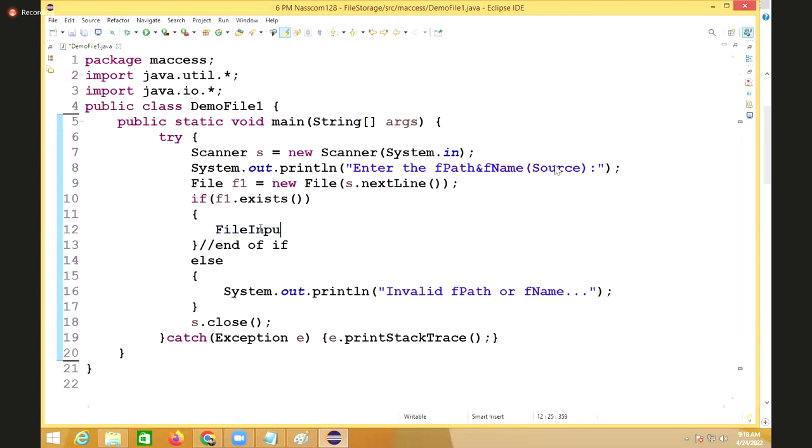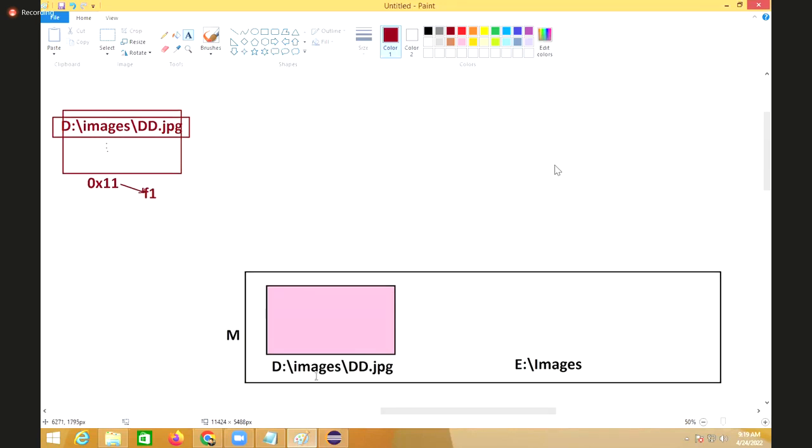FileInputStream fis is equal to new FileInputStream of f1. So now this FileInputStream class will take this f1, which means a path. By taking this path, this is a constructor call, a method running in the background during object creation. The constructor will take f1, the file path and file name. After taking it, it goes to the D drive, to images, dd.jpg, and links that file.